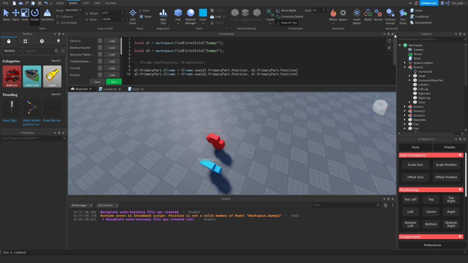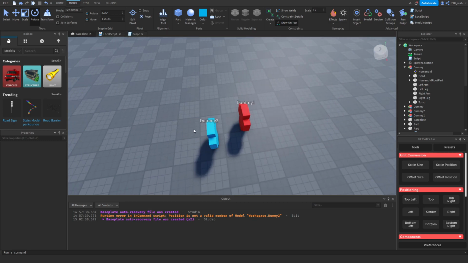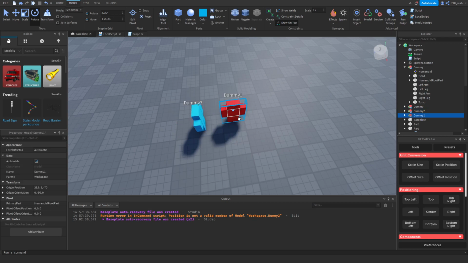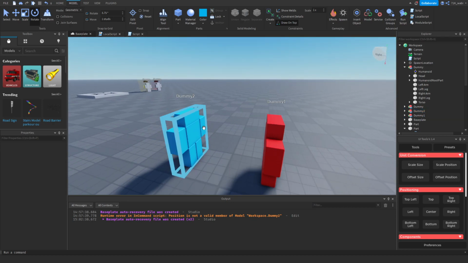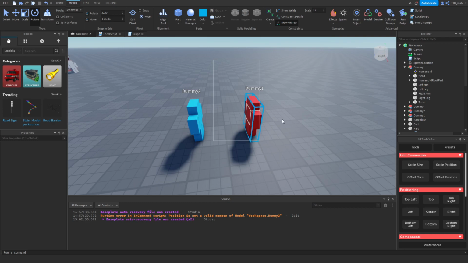But basically what I was saying is that I'm going to have two dummies right here. One is blue, one is red. They're facing away from each other. And what I did is that I first of all looked at the dummies.